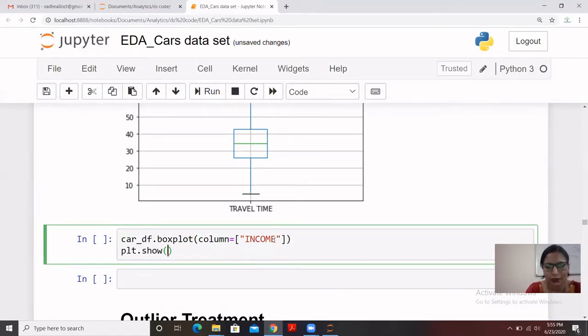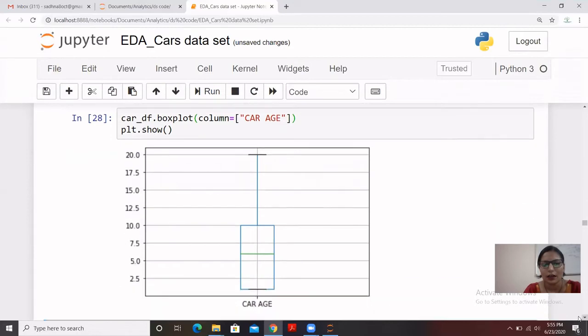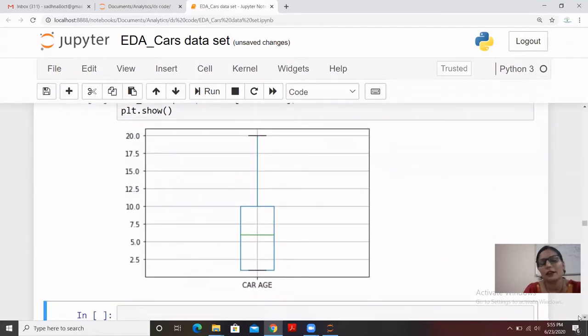I'm going to use a different column, which is car age. Let me check whether we have outliers in that or not. You see, there is no outlier in this particular column. In car age, there is no outlier. You can see that no data points are outside this boundary. So no outlier in this column.